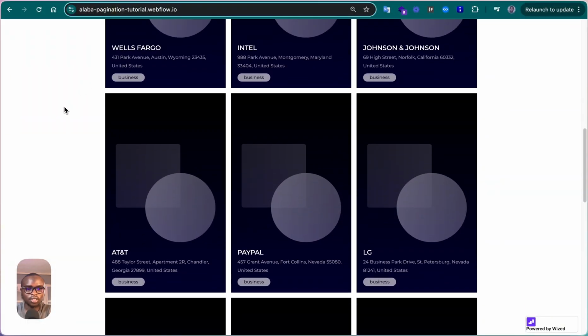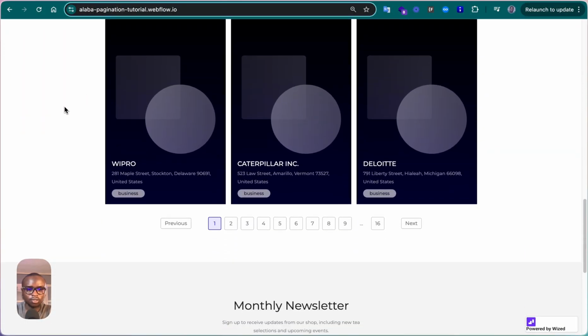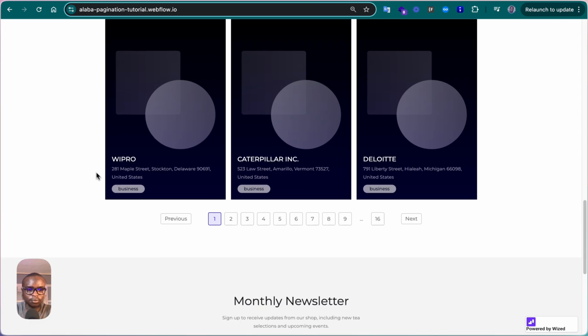This was built using Xano as the backend. It can also work with other backends too. So we'll be building in Wized and also Xano, and we'll also look at the front end in Webflow. So let's dive into it. But first of all, let's look at the pagination and how it looks and how it's working.